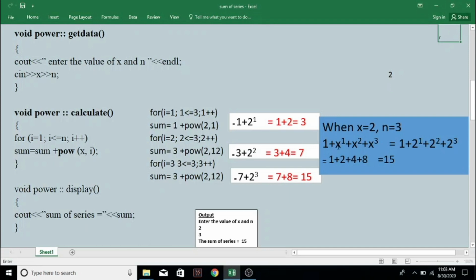Then we are starting the first term with x power 1. So here i equal to 1, i less than or equal to n, i plus plus. That means i is equal to 1, i less than or equal to, what is the n value? The n value is 3. That is why 1 less than or equal to 3 and 1 plus plus. This is the first for loop for the first execution.